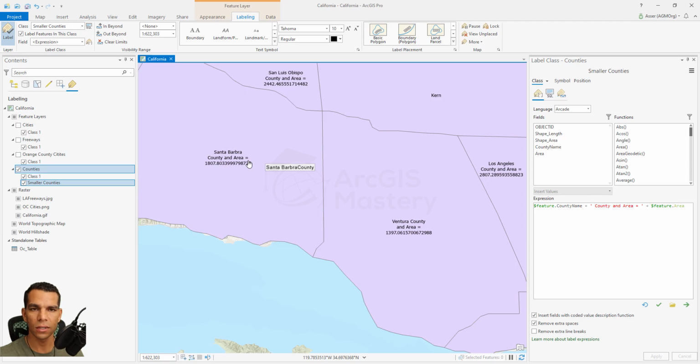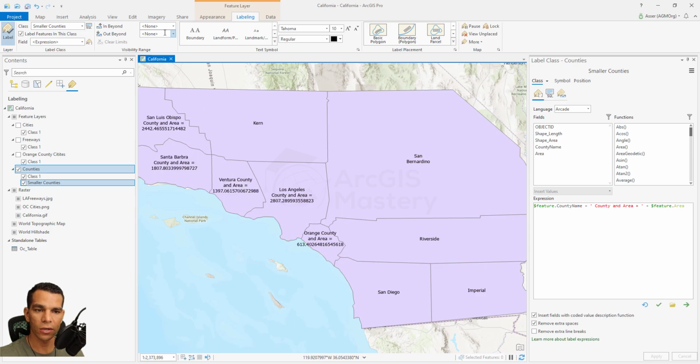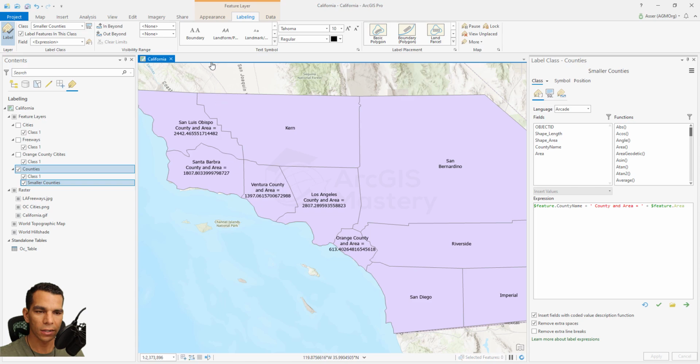And this one you use especially if you have small features that you want to show the labels only when you zoom into them. Same thing for the minimum and maximum scale for the layer or for the group layers. And you can come anytime and say clear the limits, so you remove any limits you have on your scale. So here you set the minimum and maximum scale, or in beyond and out beyond, to define when you want to show your labels. So now let's change the other things like how your text will look.